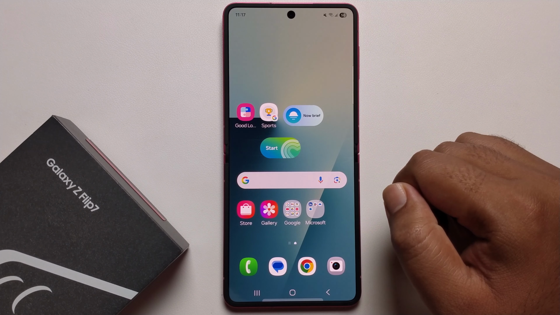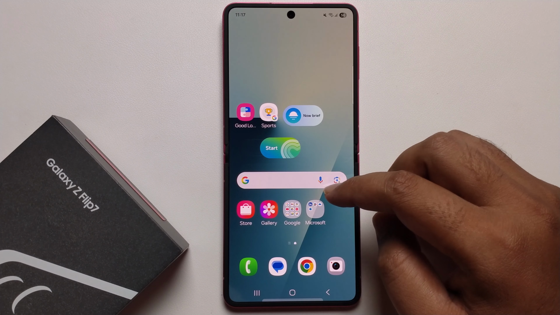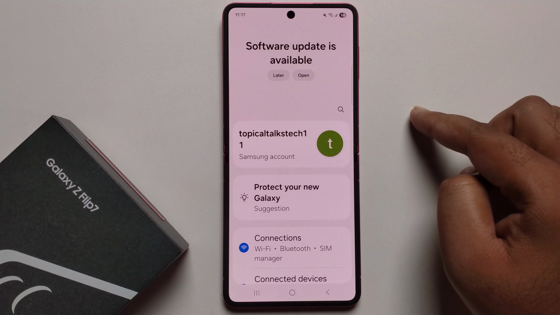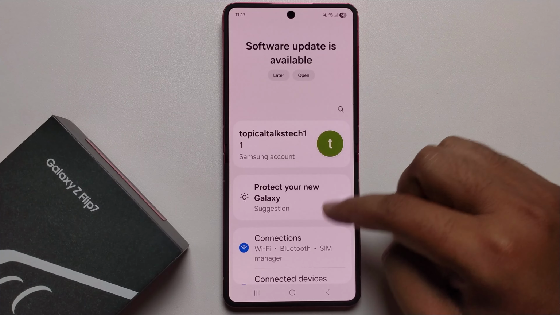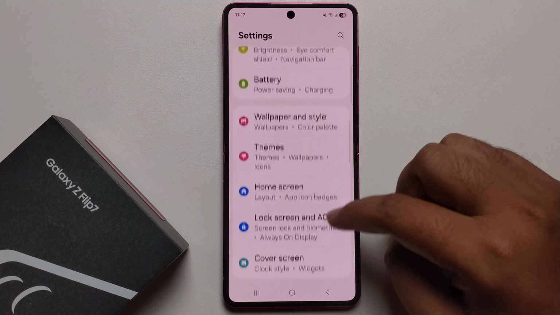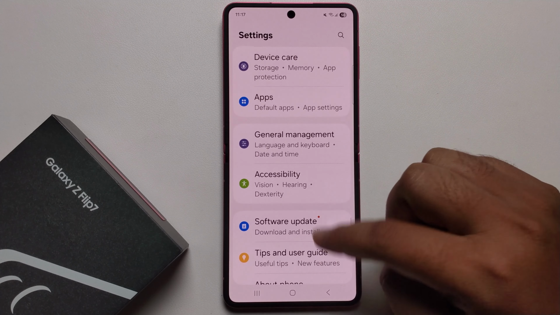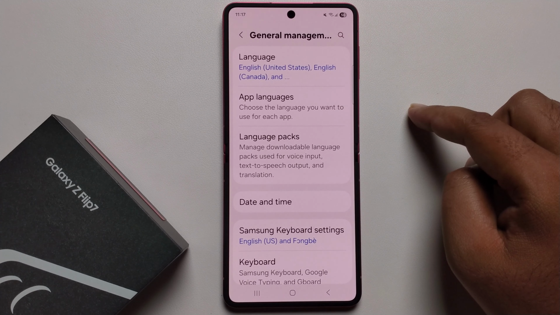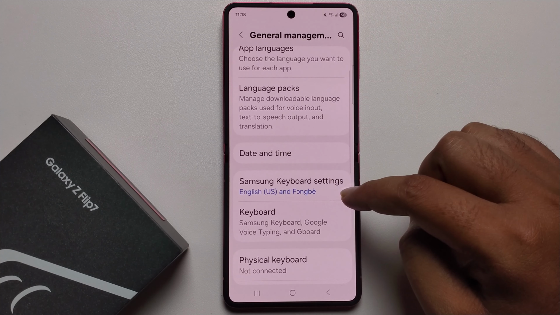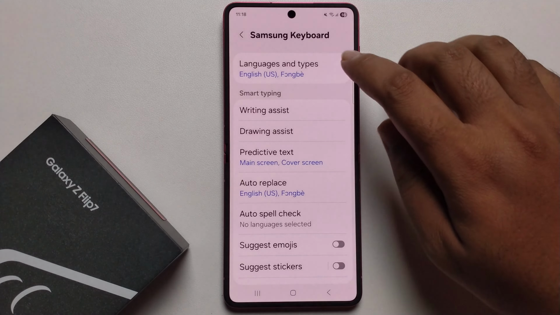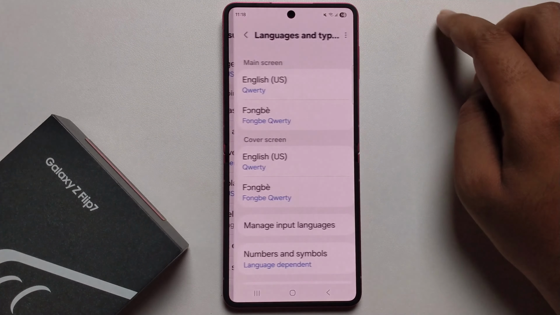Everyone, today I'm gonna show you how to change keyboard language. So at first, open your settings, scroll down, click on General management, then you get Samsung keyboard settings. Press on it and select Language and type.